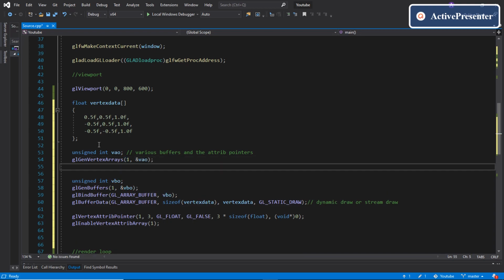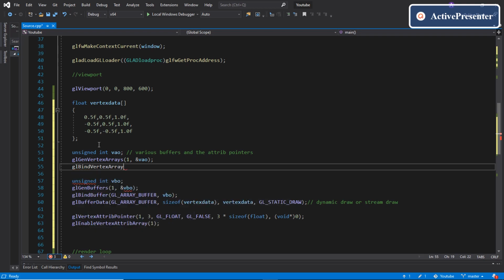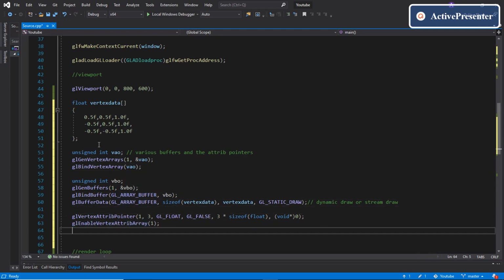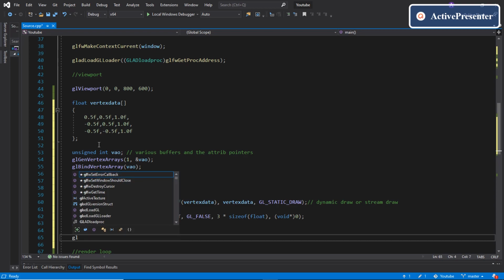Now the next step is binding our vertex array object. So we'll write the function glBindVertexArray with VAO. After binding the vertex array, any calls on any buffer are stored inside this VAO and any calls on the vertex attribute pointer are also stored inside this VAO. Okay? Now after this vertex attribute pointer, it is good practice to unbind the vertex array. So we do the unbinding by binding the vertex array to 0.